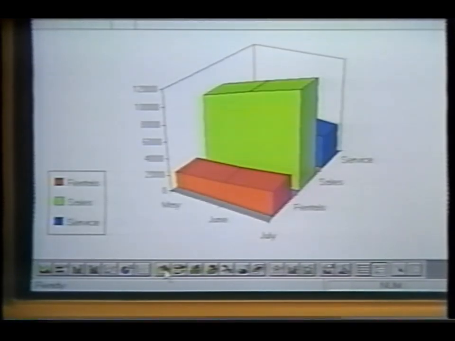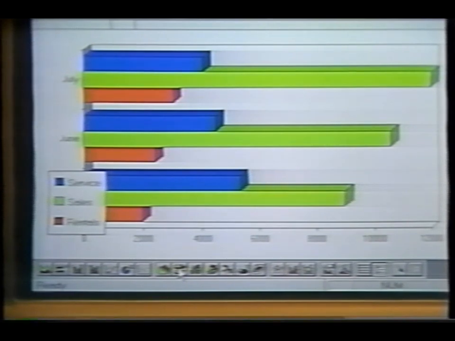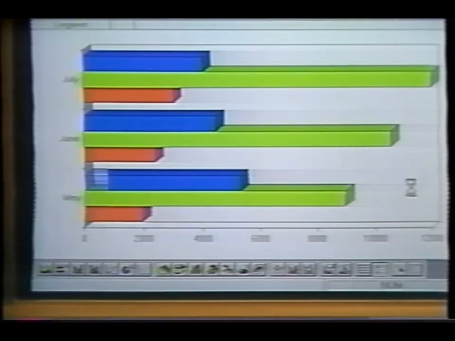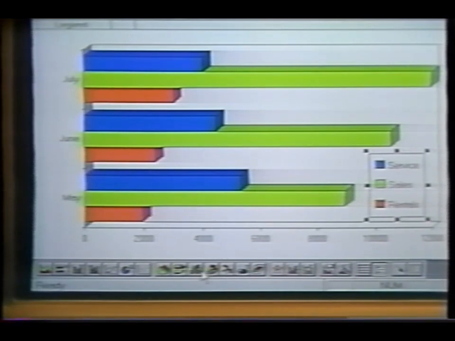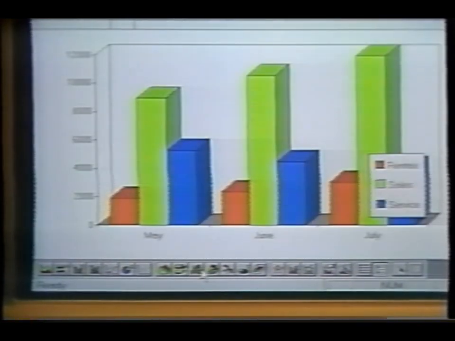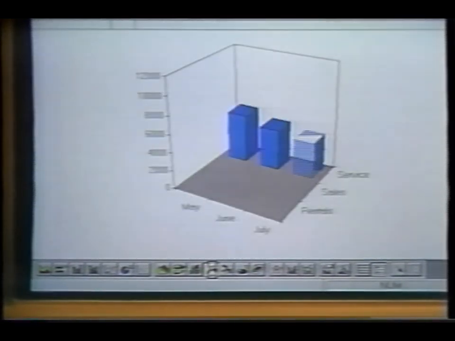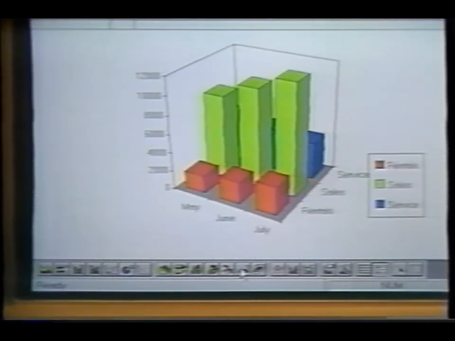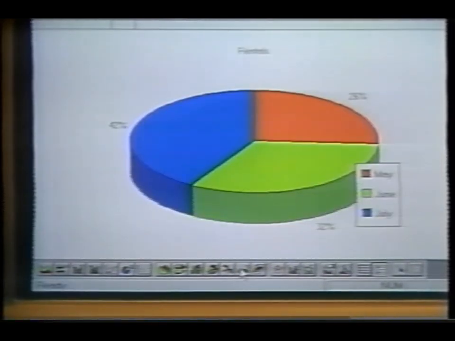Now here's some of the 3D charts. The area chart, a three-dimensional bar chart. Again, let's move the legend to a new location. And here is a three-dimensional column chart. And a three-dimensional stacked column chart as well. Now here's the three-dimensional pie chart.